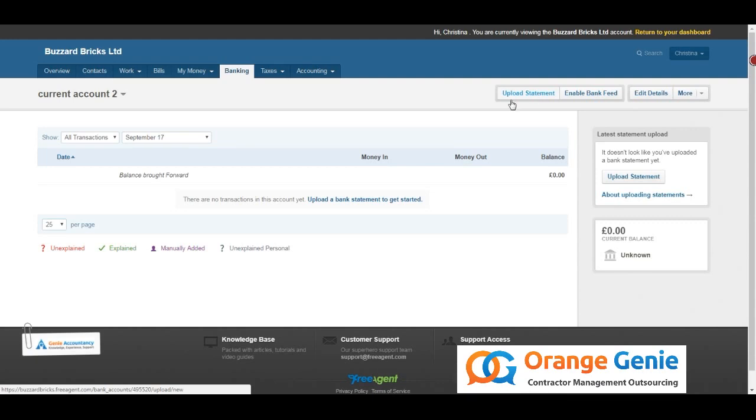I'm now going to show you how to upload a statement in a CSV format, which is available to download from your online banking. It is important that the format is correct, so if you would like a template, we are more than happy to send one to you.